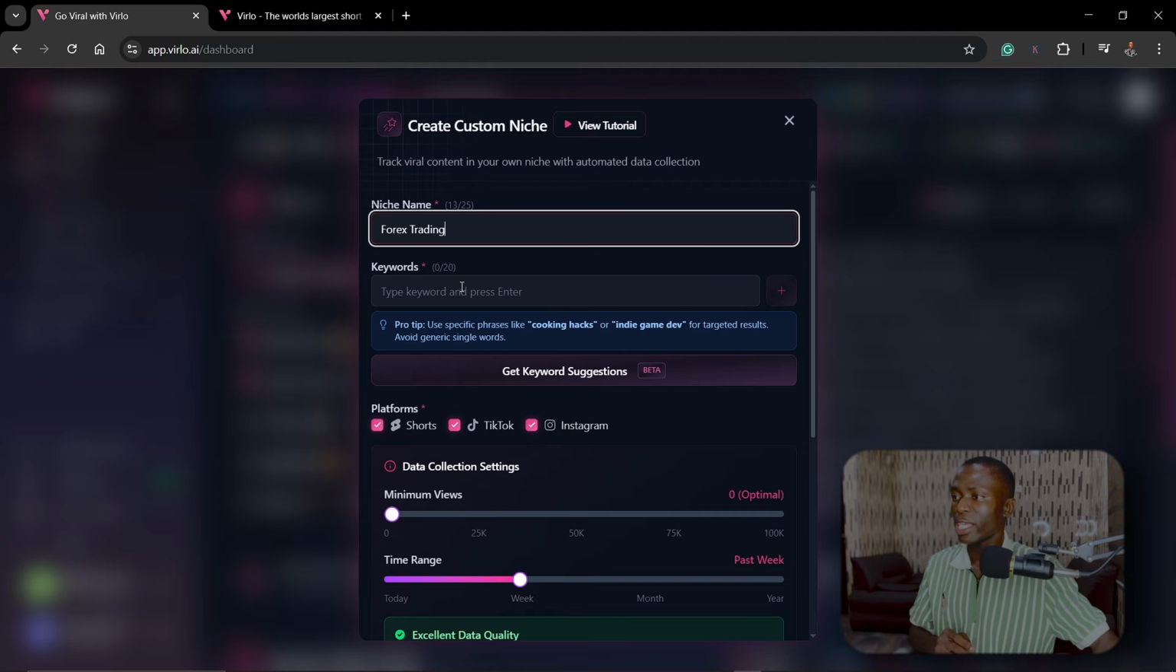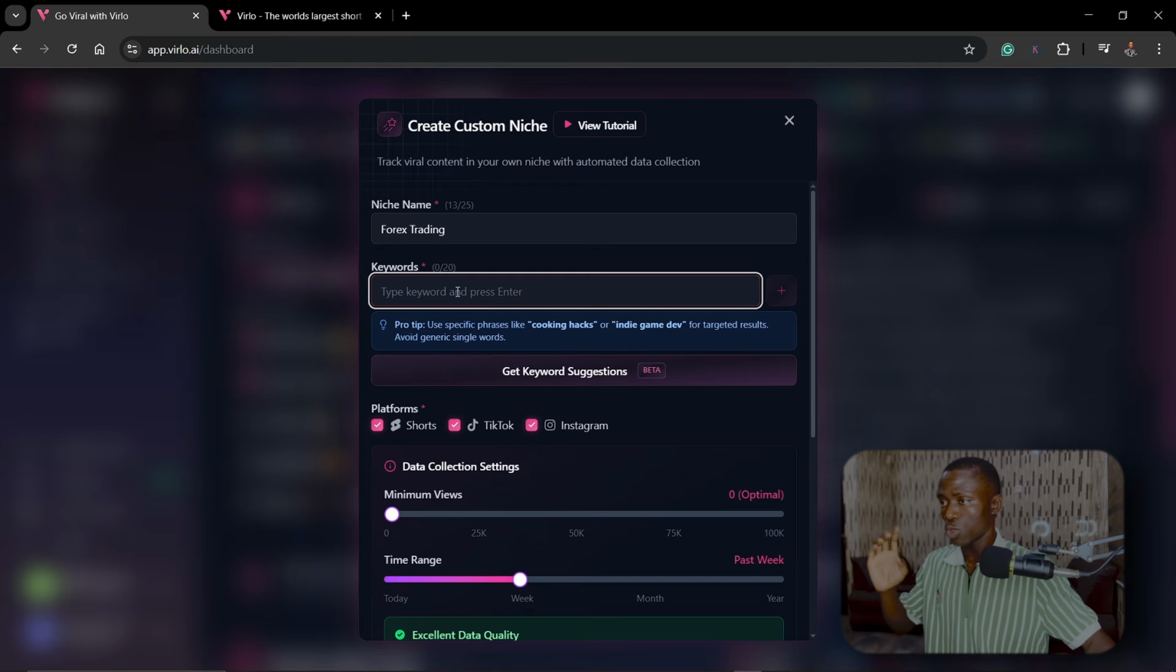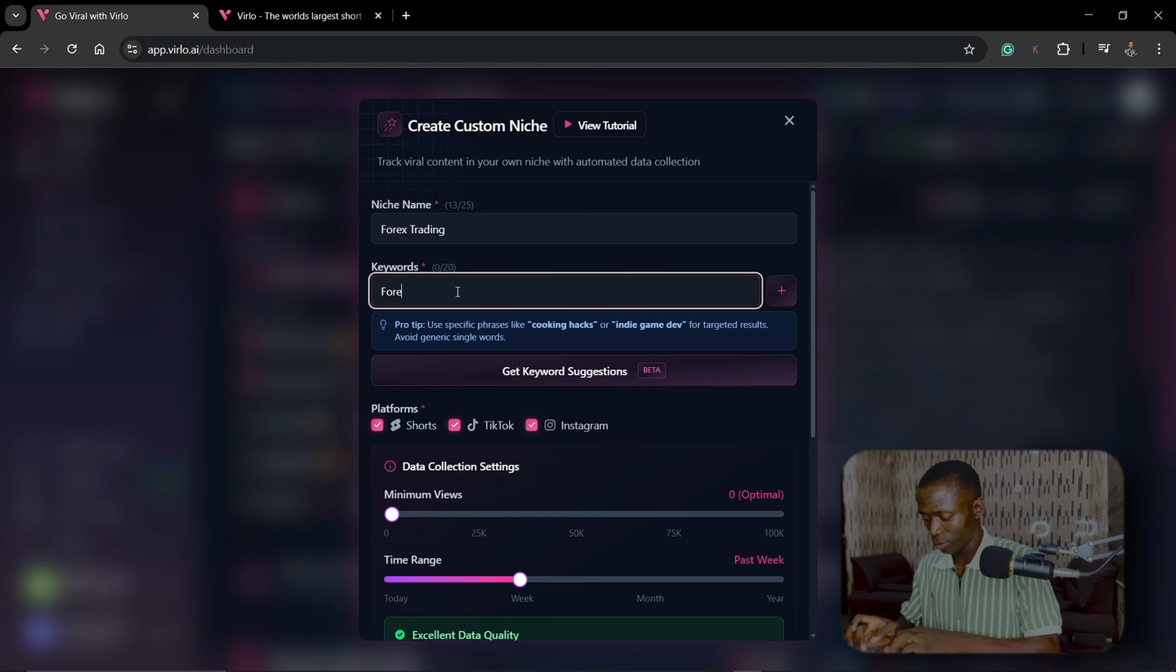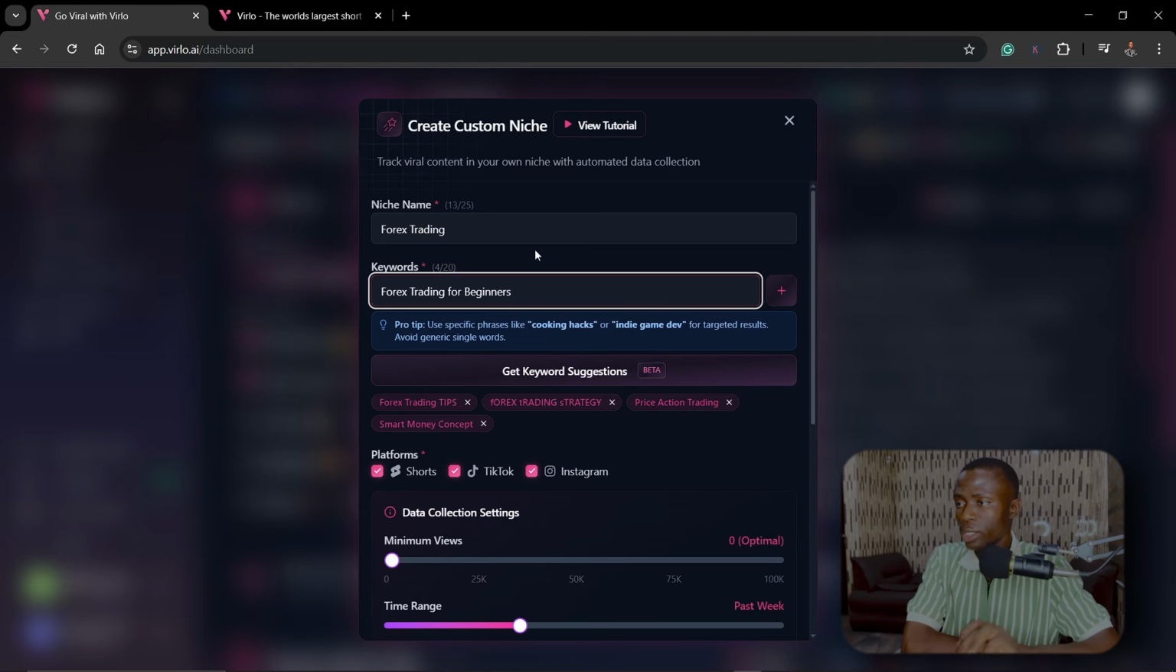Now after that, keywords. You basically add keywords that are related to your niche. So let me use keywords that are really related to forex trading. First I'll say this one. After I put in one, you just hit enter on your keyboard, and then I'll put all the keywords that are related to the sort of content I create like this.